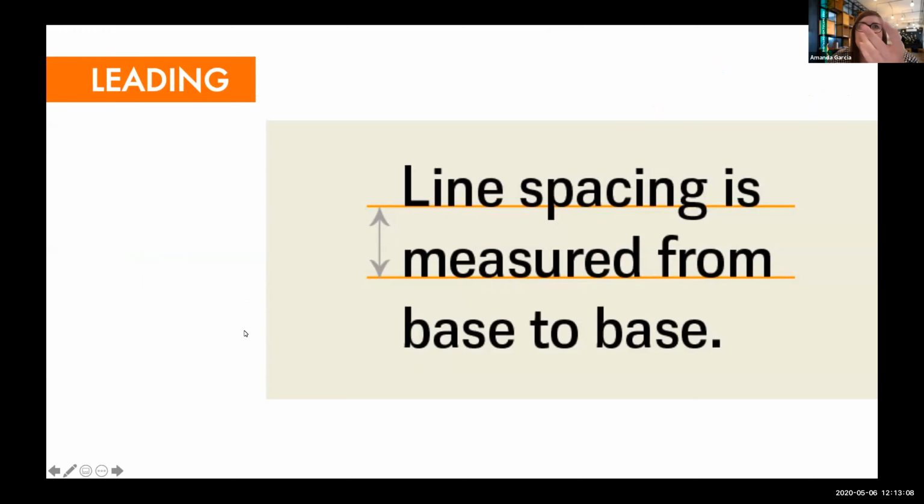You may have heard this used in programs like Word or PowerPoint, where it's single space or double space, etc., right? All of that is referring to leading. So leading is the appropriate term for that. And once again, leading just means the vertical line spacing. It says base to base, so that refers to what we call the baseline. So these orange lines refer to the baseline of this sentence of text. So base to base is what we're looking for in leading.